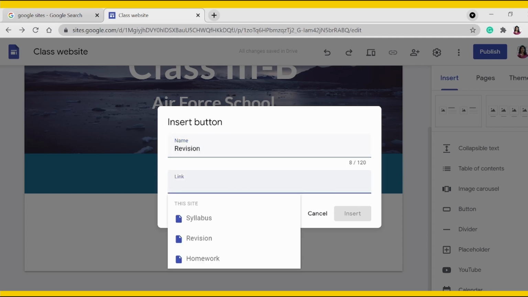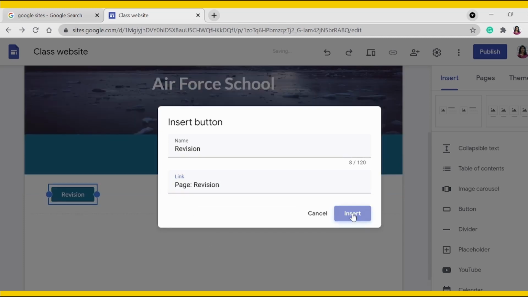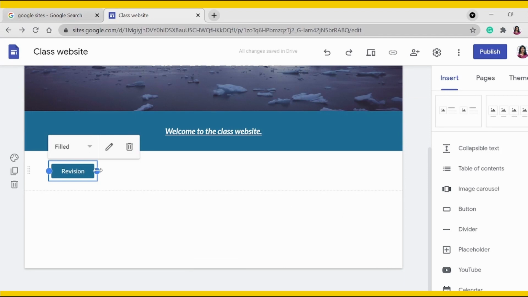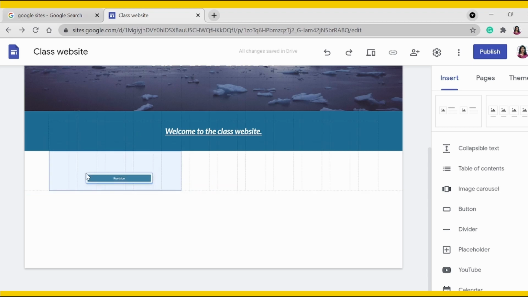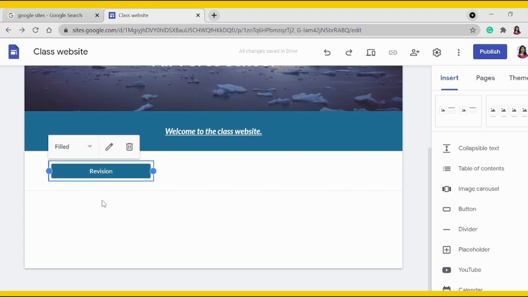So here I will add the link. Now I have already created the pages. I will select the revision. Fine, insert. Now the button is created. I can change it according to my wish. Okay, then I can place it anywhere. So this is the button I have created. I can create one more button.